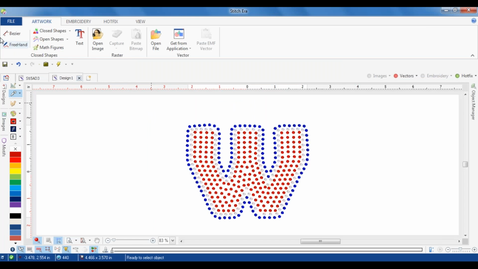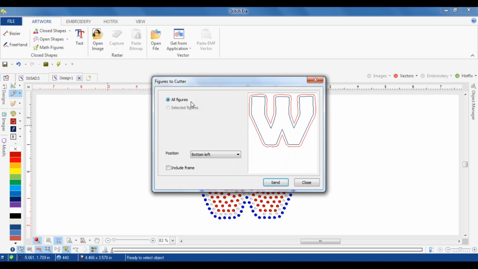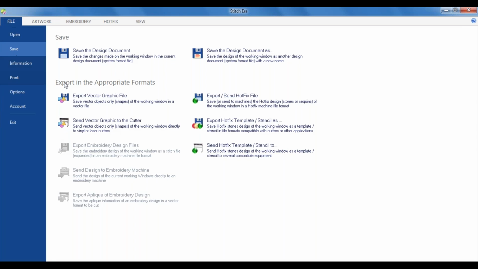Okay. Now sending to a cutter, sending directly to a cutter. If you're connected, you don't want to use the export feature. You actually just want to go to File and Send Graphic to the cutter. That's vinyl. I'm sorry, that's vinyl. That's how I would do vinyl. Hold on, let me go here. File.